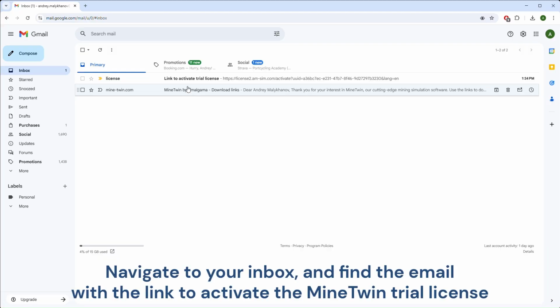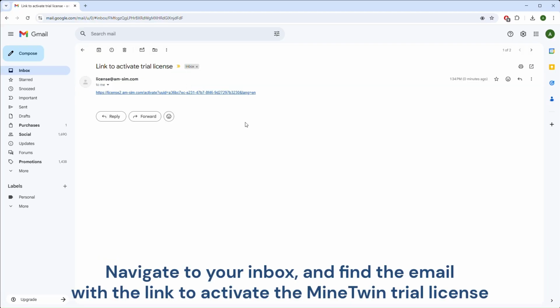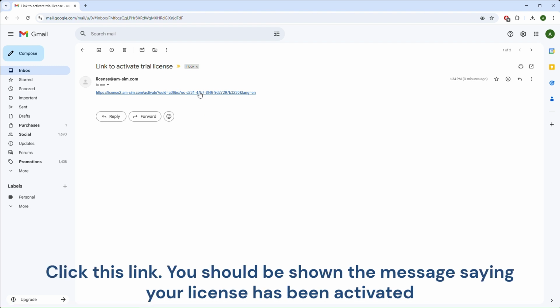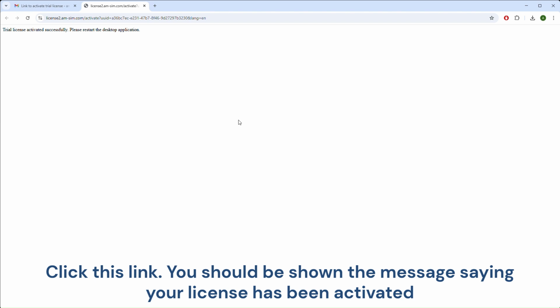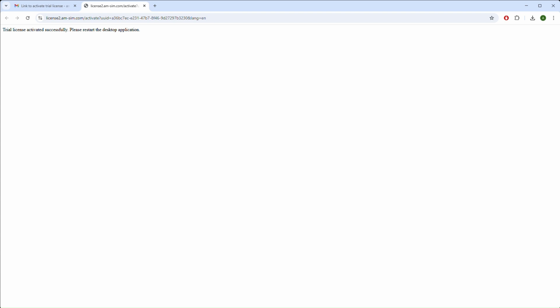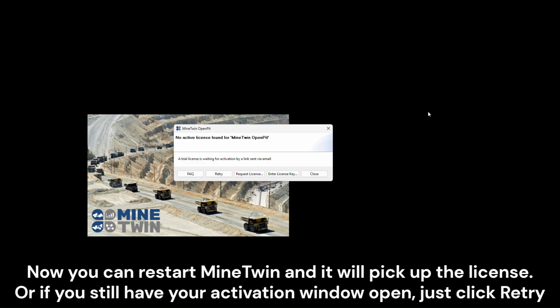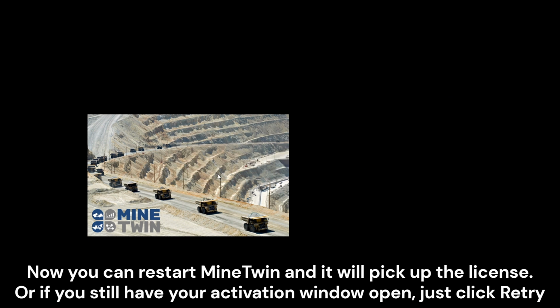Navigate to your inbox, and find the email with the link to activate the MineTwin trial license. Click this link. You should be shown the message saying your license has been activated. Now you can restart MineTwin and it will pick up the license. Or if you still have your activation window open, just click Retry.